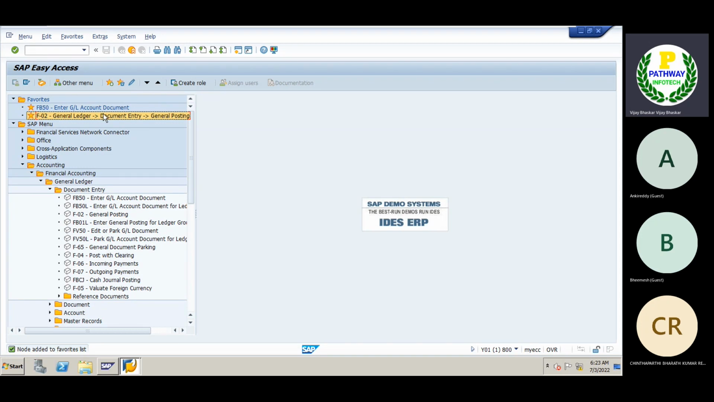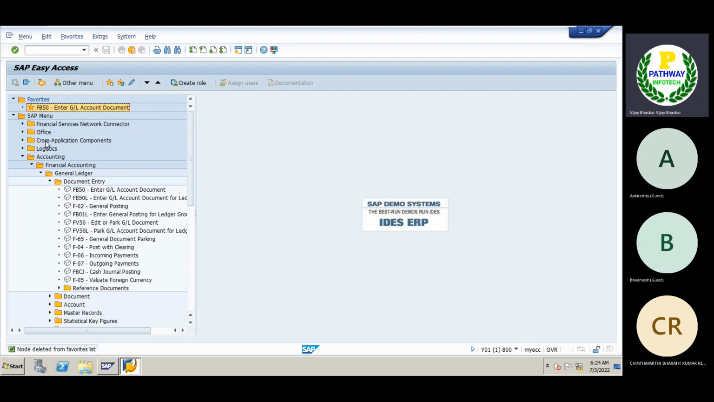If you want to remove any transaction from your favorites list, just select this one. But remember, the original transaction code that SAP delivered is available here and here also, so there is no need to go inside the system. As soon as the user logs in, it will be available in the front end. If you want to remove anything from your favorites list, just click delete favorite, and that's it, it's gone. So that is how to add favorites.